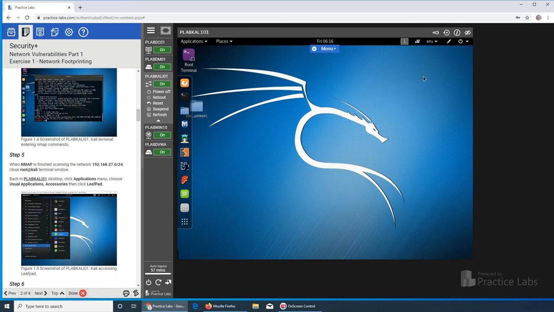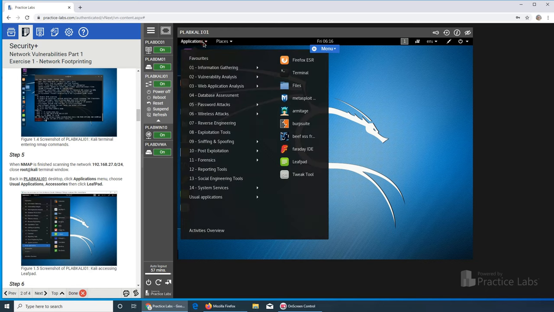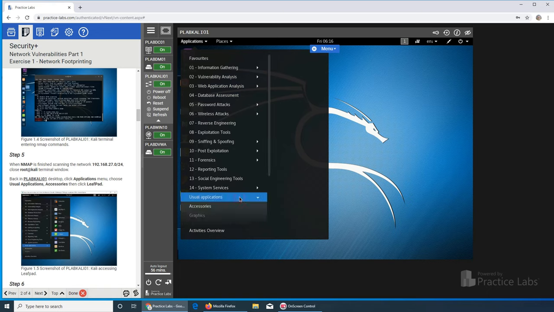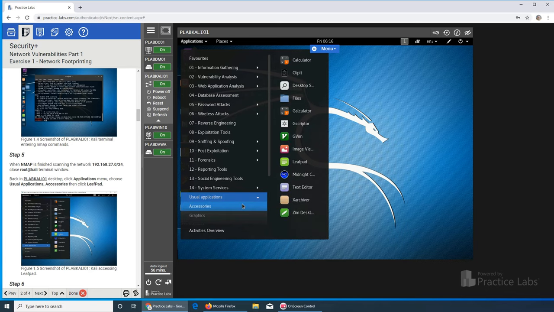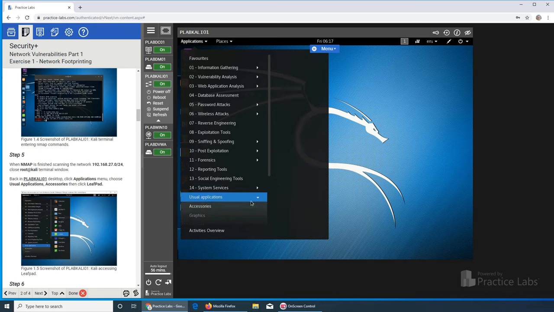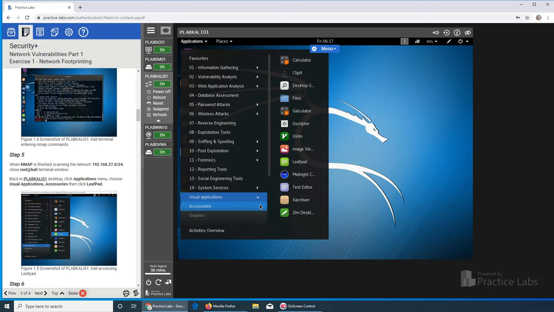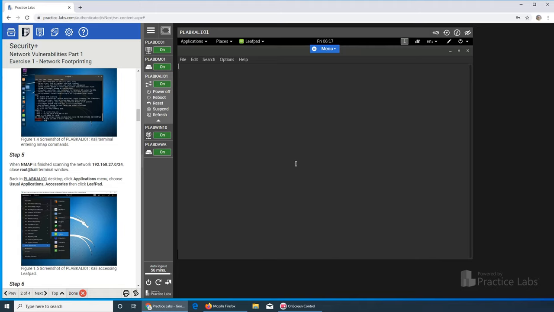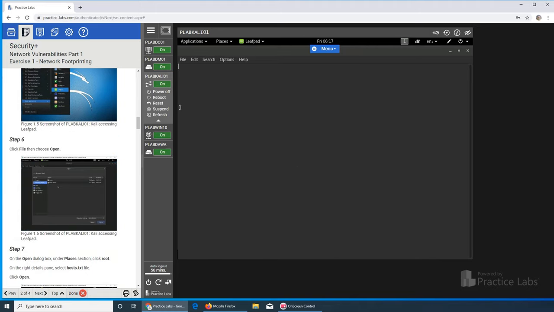and go to application, choose usual application, accessories, then leaf pad. Okay, let's go to application, usual application, all the way down. And leaf pad right there. It's a little bit slow. So leaf pad right there. What's the step 6? Choose open.